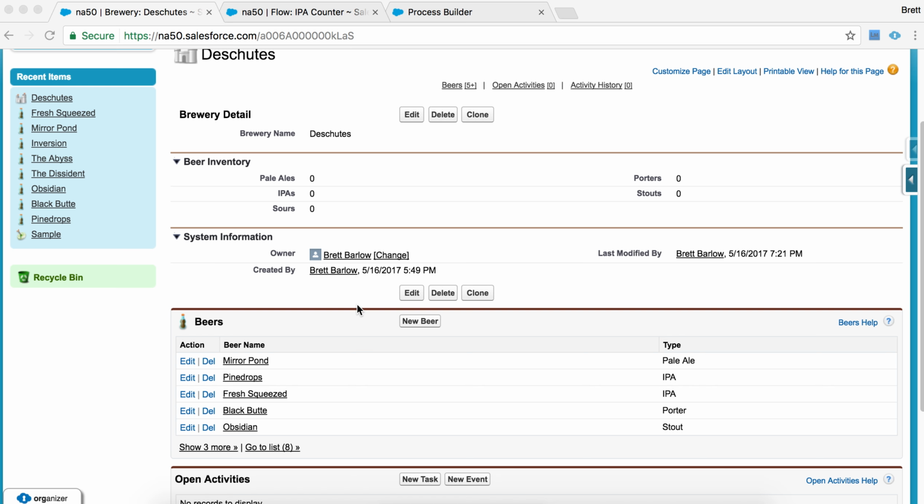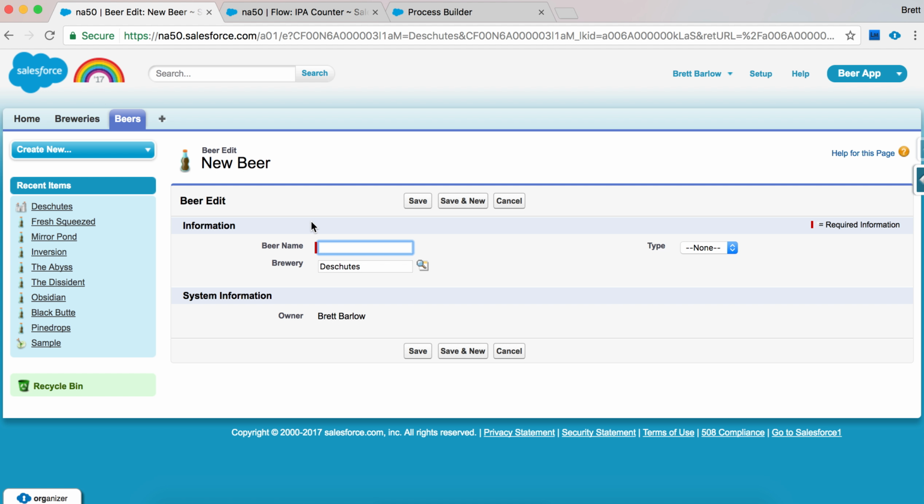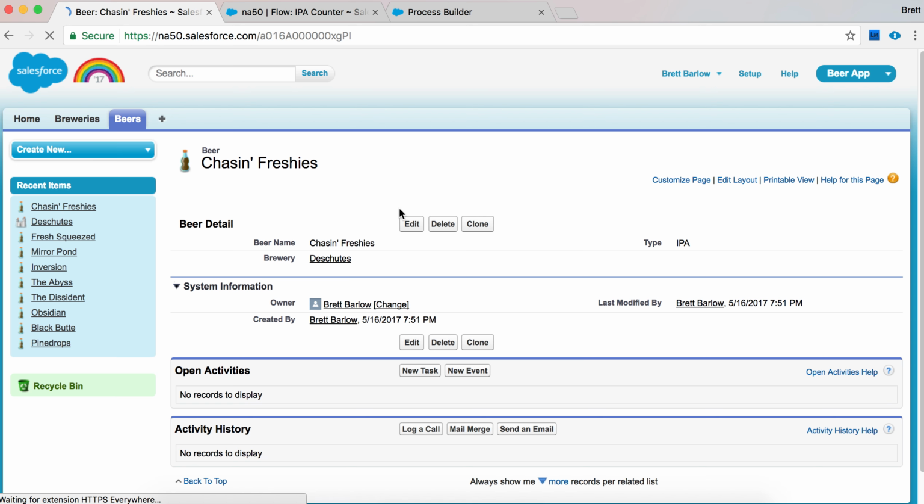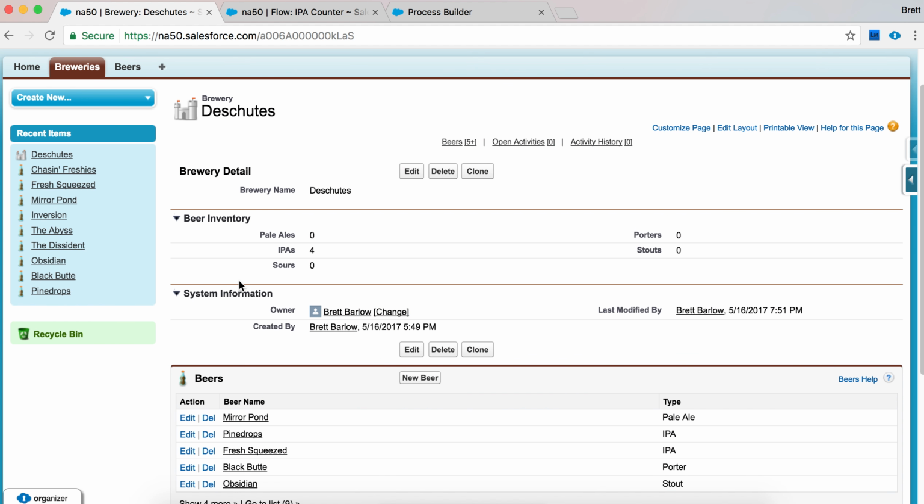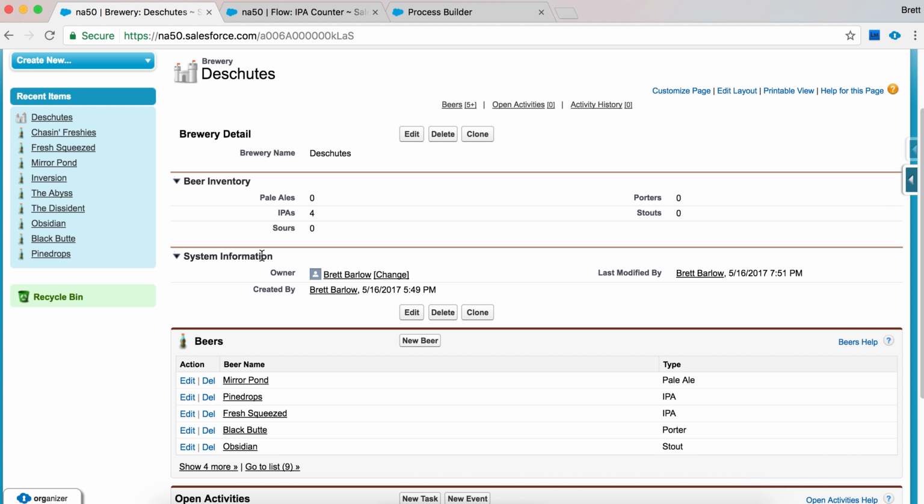So instead of changing Mirror Pond to the wrong beer type, let's just add a new beer. I mean, everyone knows Chasing Freshies. Obviously, it's Deschutes Fresh Hop IPA. So we've made our new IPA. And we're now on our new IPA record. Come back to Deschutes, and indeed, we do have 4 IPAs. So it worked, it fired, yay, that's all good and fun.